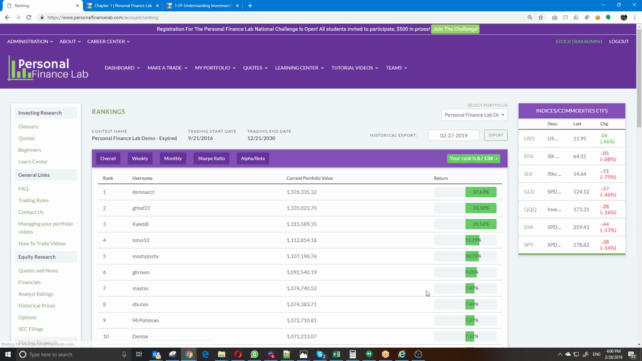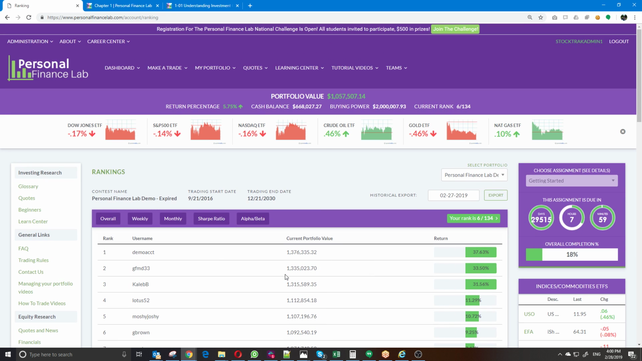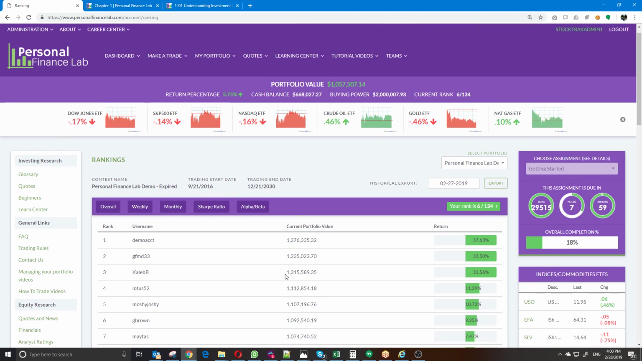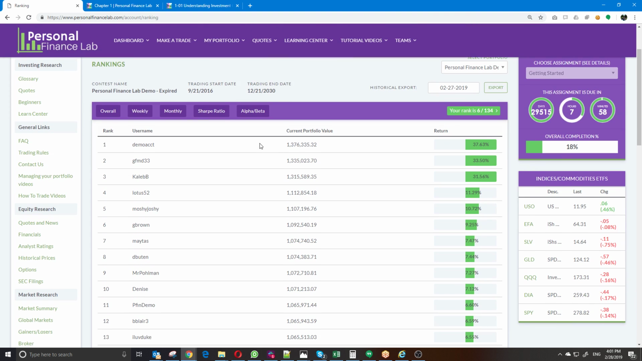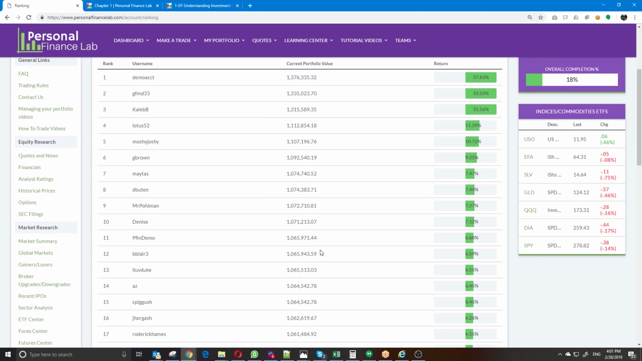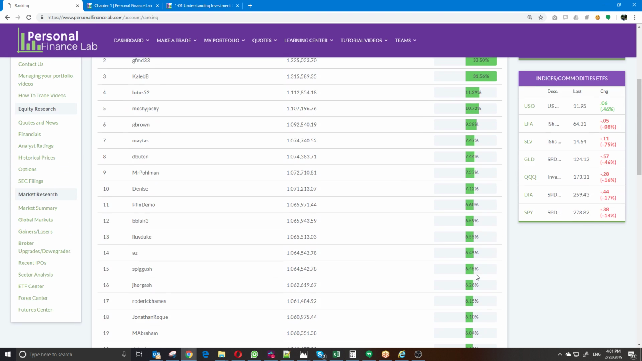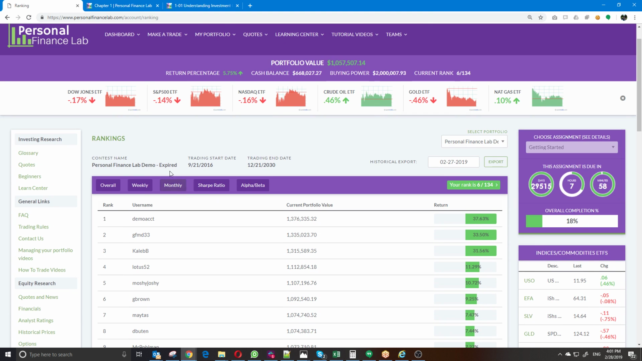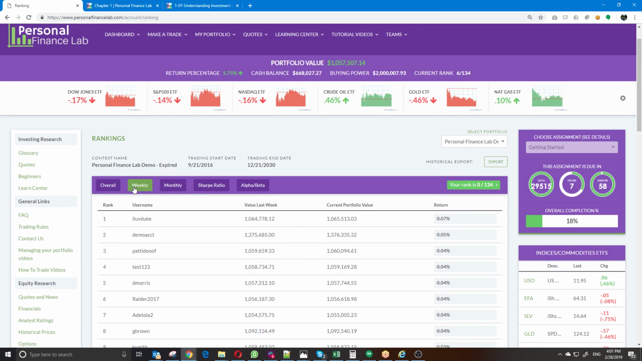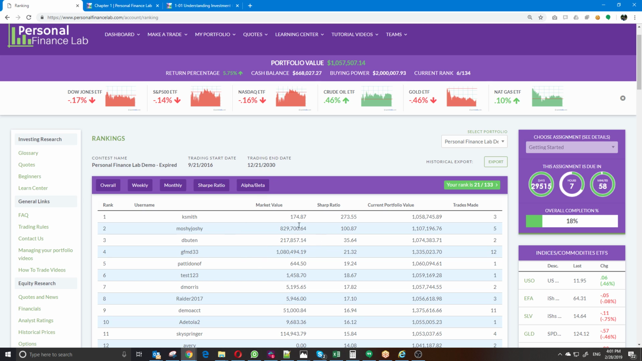Rankings page is one of the most popular pages on the site. This one tells me where I'm standing in relation to everybody else in the class. And there's a chart here showing the relative performance of each of the portfolios. Students can see their overall ranking, how they're doing this week, how they're doing this month. If you did turn on that Sharpe ratio or the alpha beta rankings, they're available here as well.